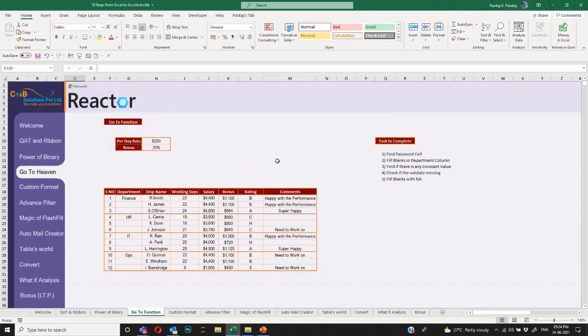So I don't have to scroll, I don't have to find, and I'll have to navigate. That's the first task of goto. But it's not limited here. It has much more options for you.